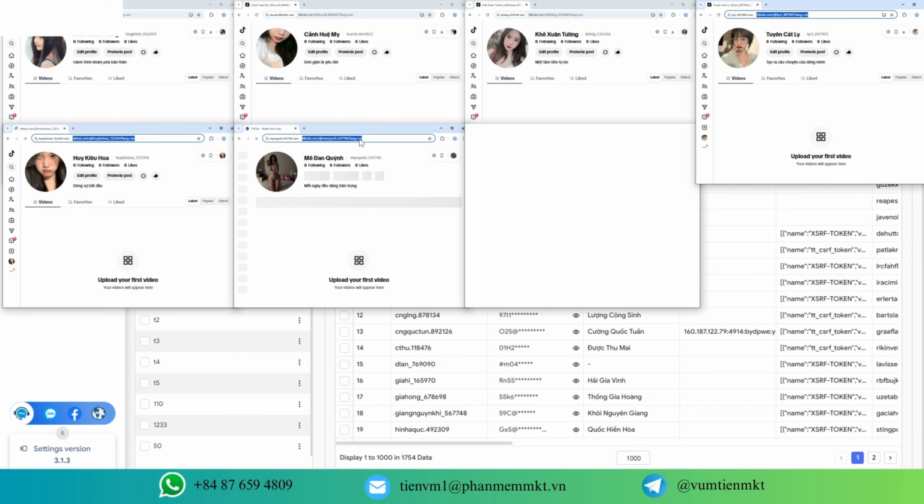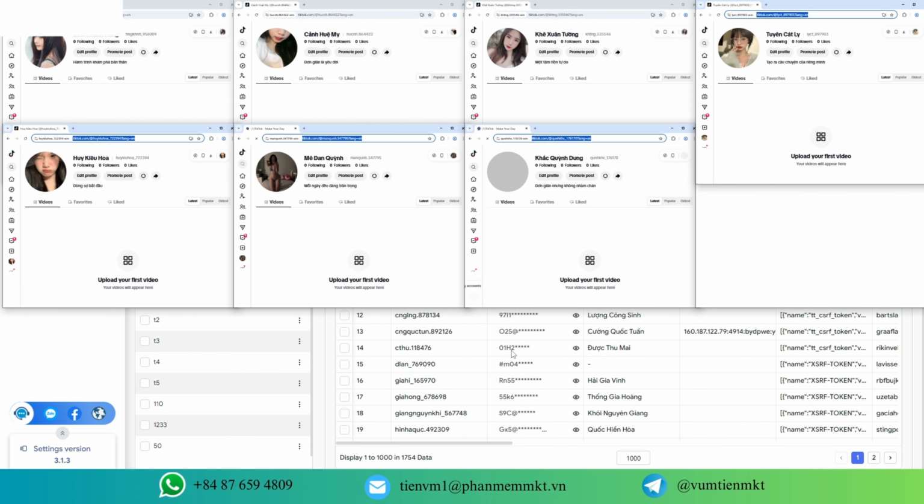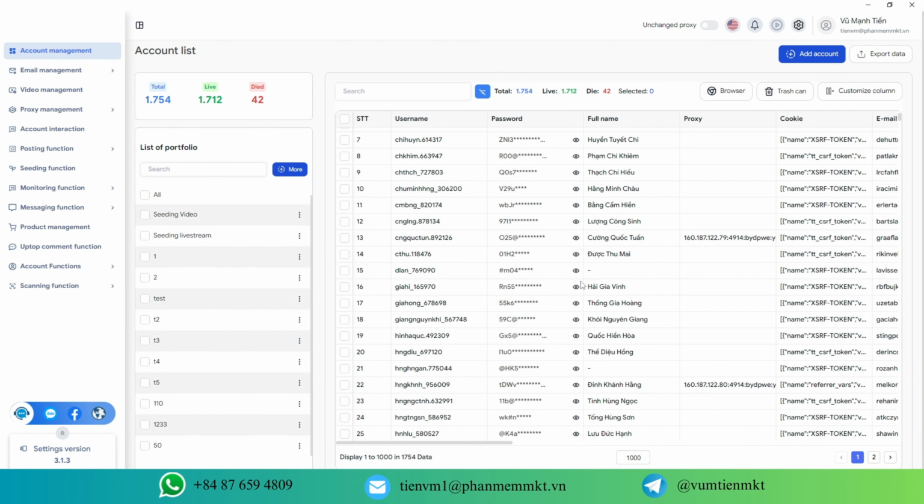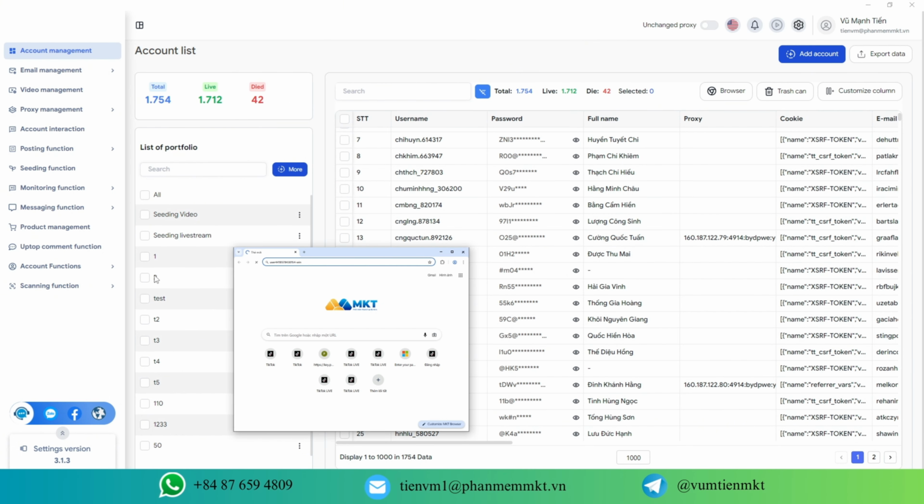You can also purchase pre-created TikTok accounts. In my case, I've already prepared a large number of accounts like these. Most of them are aged accounts, which means they have better trust and higher performance.